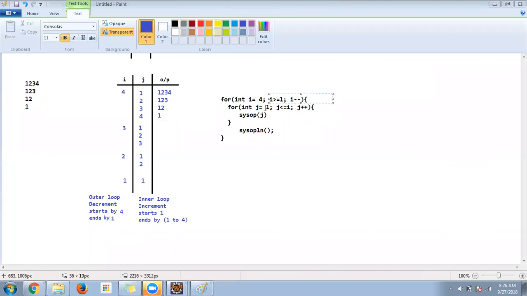That's why here I'm printing it as j. Then System.out.println, I'm coming out, so I get my specific output, whichever is required for me. Understood, guys? Everyone understood on this?